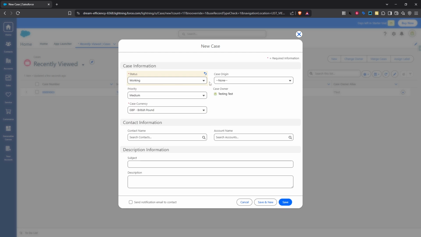The next field is priority. You'll choose between low, medium, or high to indicate how urgent the issue is. Setting this correctly is instrumental. It ensures that the most critical problems get addressed promptly while managing workflow efficiently.